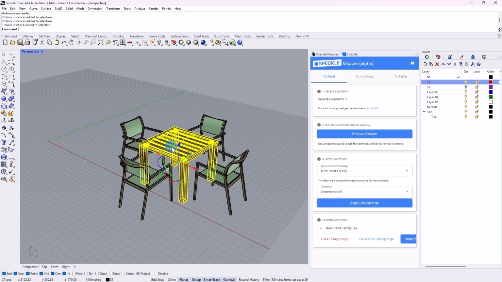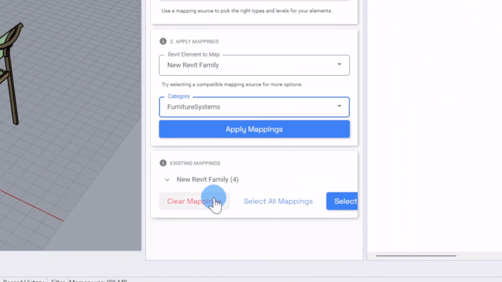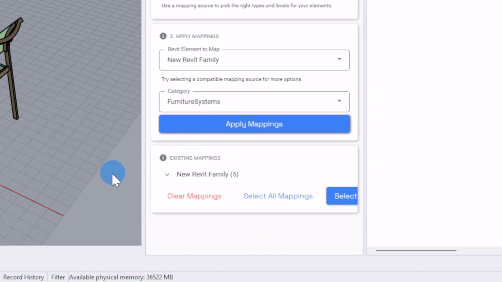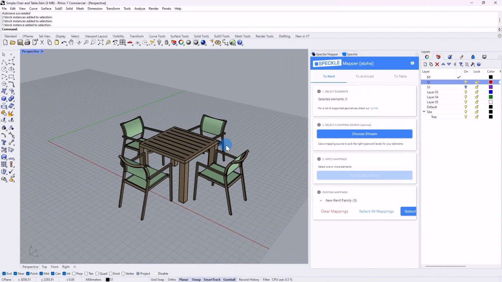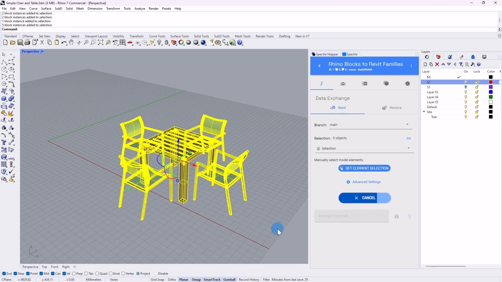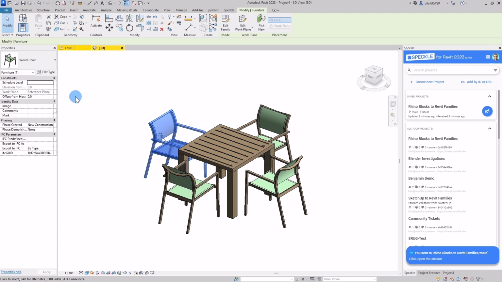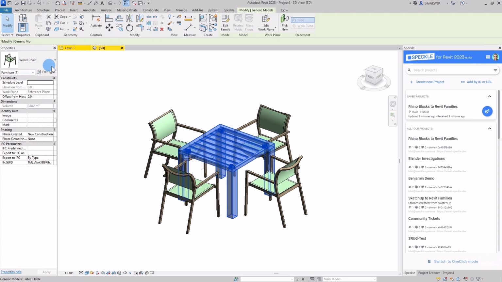Let's quickly do the same for the table. I will select it and say this one will become furniture systems and press apply. Now everything has their categories assigned. Let's quickly select them and send them to Speckle. I will switch over to Revit and I won't receive it in the same project. Why? Because there are already families with the names of the block loaded in this project.